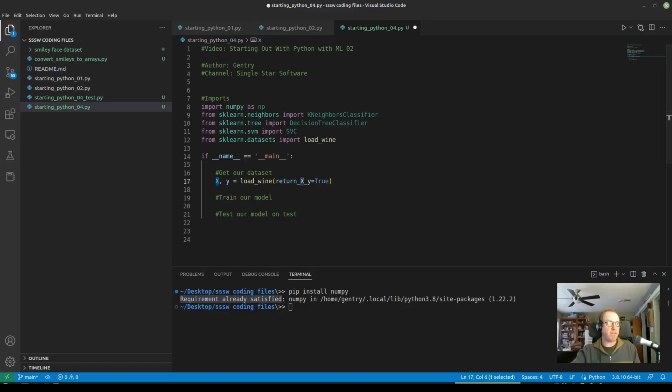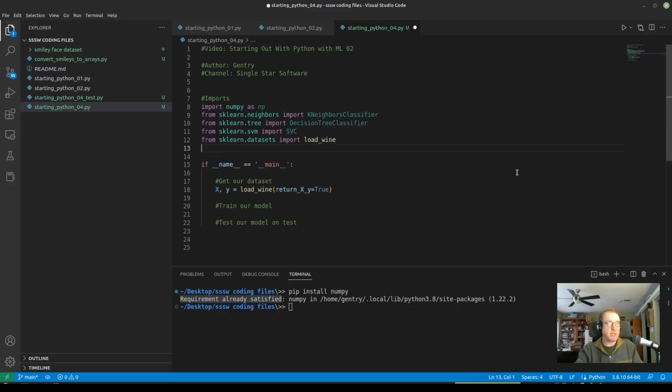The name of that function is train_test_split, unsurprisingly. And we're going to get that from sklearn.model_selection. We will import train_test_split. Awesome, it's yellow again, so we can see that that's another function.